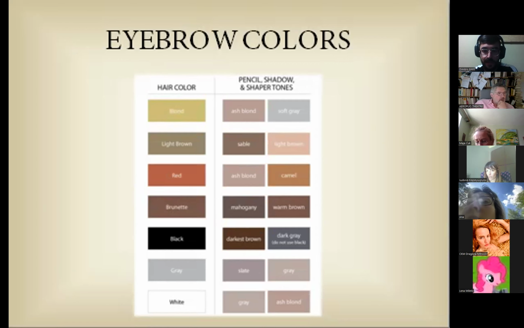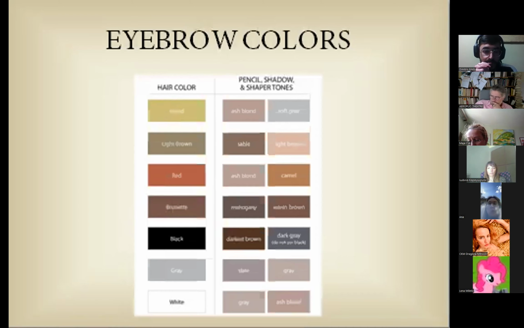So to be exact, the image shown here gives you the respective colors for each hair color. So we have for blonde hair colors, ash blonde and soft gray as a selection. You can see also the tones used on the image. Light brown hair has sable and light brown as suitable colors. The red hair have ash blonde and camel. Brunettes have mahogany and warm browns. Black hair, we use the darkest brown we have in our palette, or dark gray.